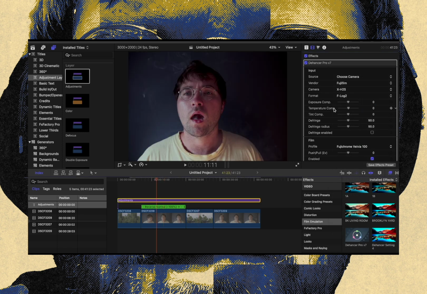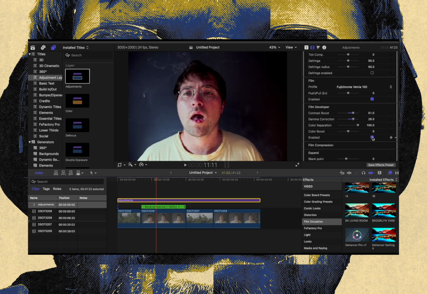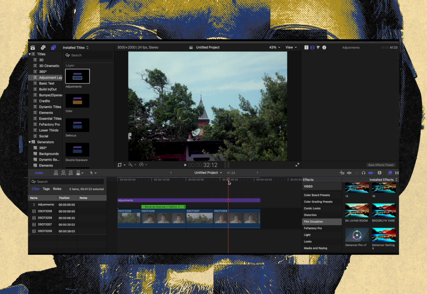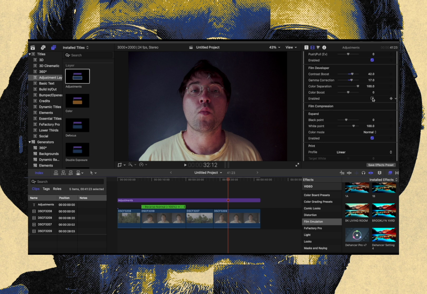And to get that richness and color, I'm gonna come down to Film Developer and I'm gonna boost the contrast and then match the gamma to correct it. Then we're gonna turn it on, and that's what it does to the color. Might be a little extreme. I'm gonna turn that down a little bit. So let's turn that on and off.